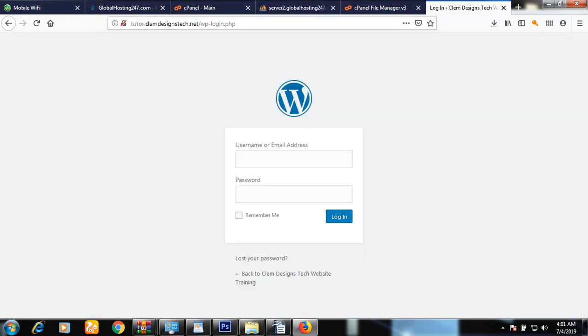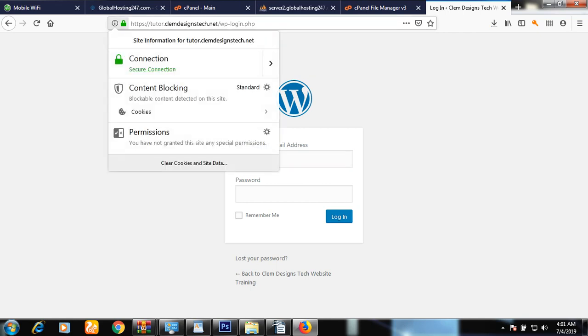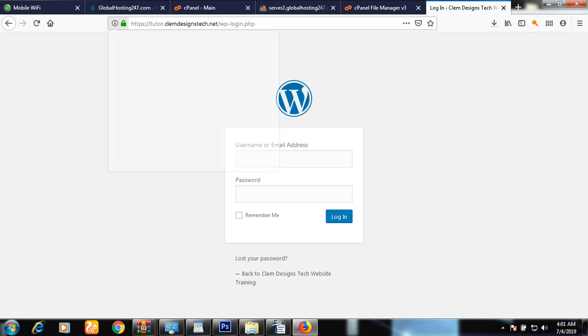So when I come back here now, I'll reload, I will have the security that I want. So you see now that security is there now. You understand? So you see, it's now a secure connection. So that is how you add the security to your WordPress website.